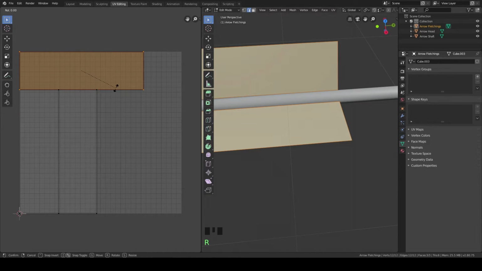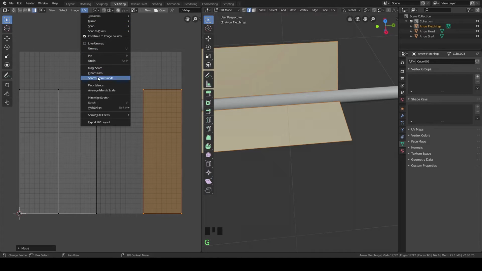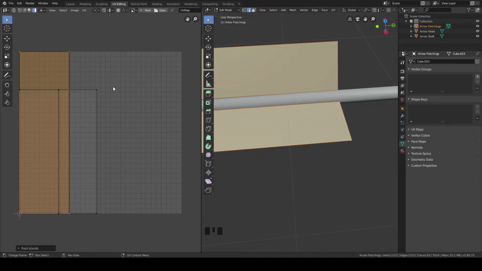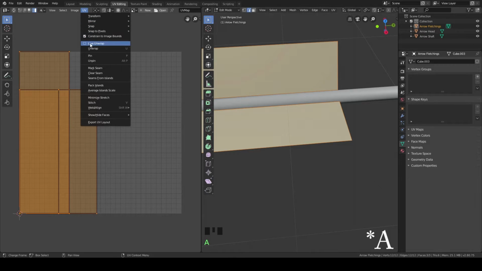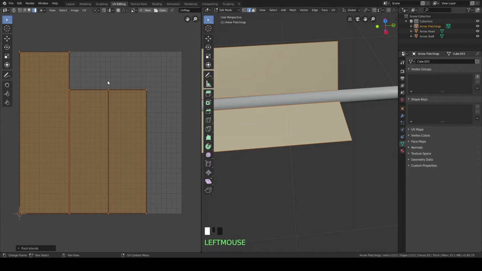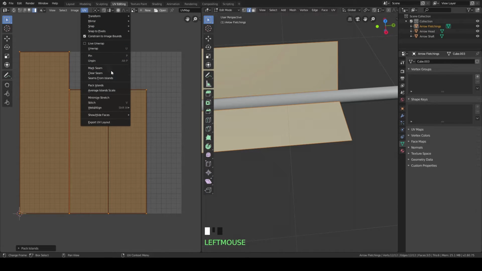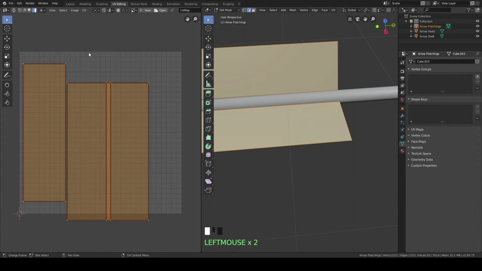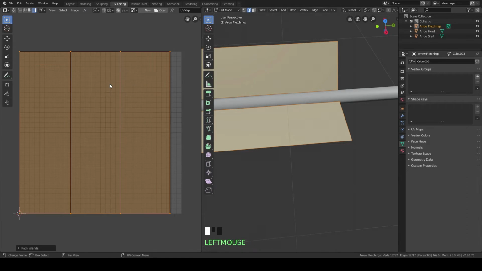So now we're going to hit R, rotate 90 degrees, hit G, bring it down, and we're going to go ahead and pack the islands here. Uh-oh, that doesn't look good. UV average islands. Oh, I didn't select everything. That's what happened. Select everything with A. Hit U. Average island scales. Now let's go ahead and pack the island scales. There we go. That's what I'm looking for. That looks pretty good.